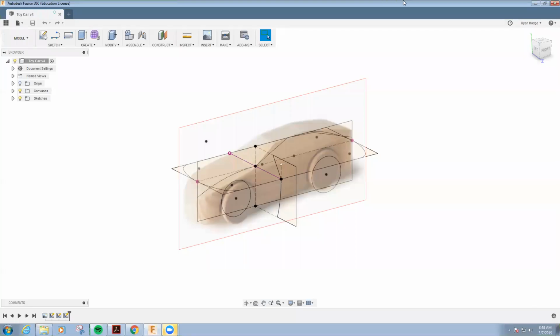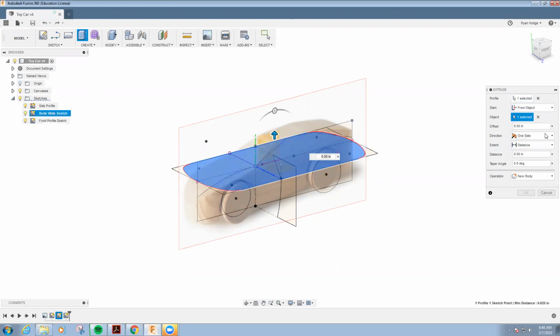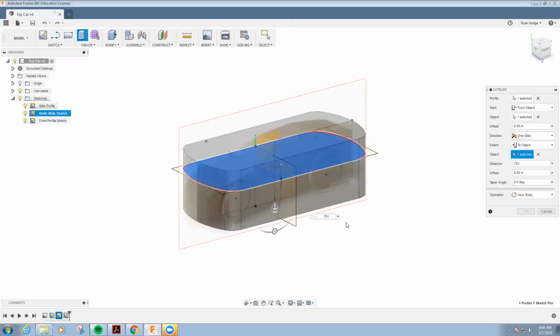In this video, I'll start to define the car shape by using the extrude tool and our previously drawn sketches. I'll start with the body wide sketch, and I'll extrude it up, and I'll start from the top, extrude it down to the bottom of our profile.